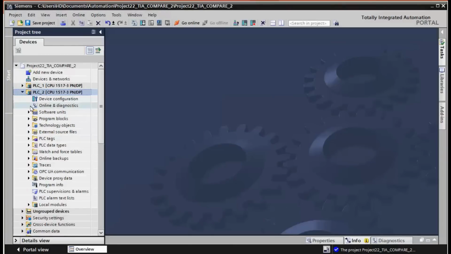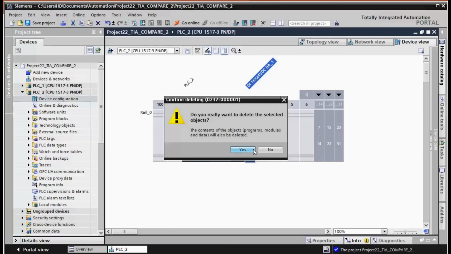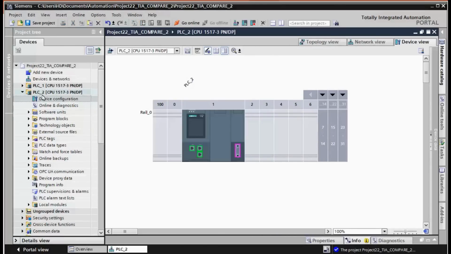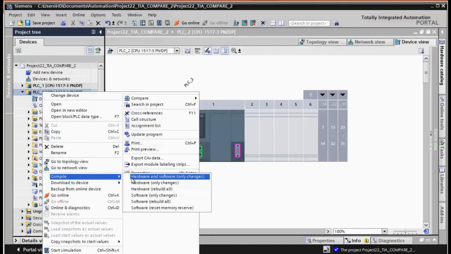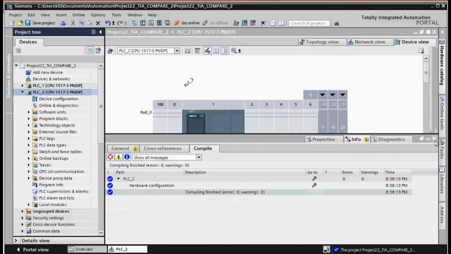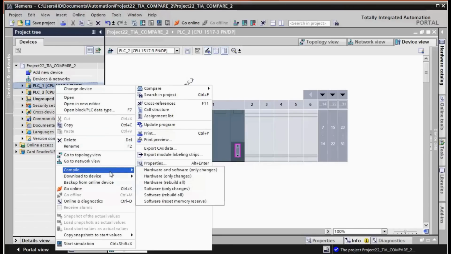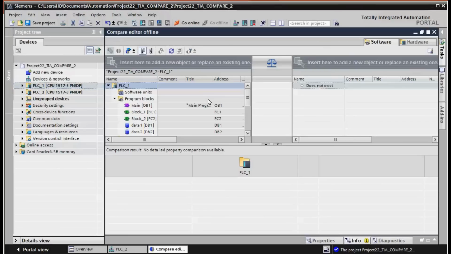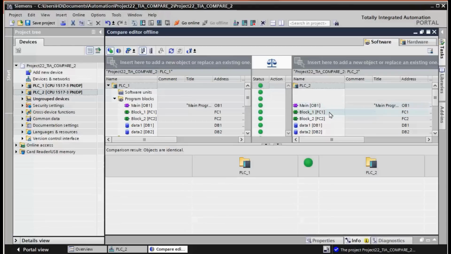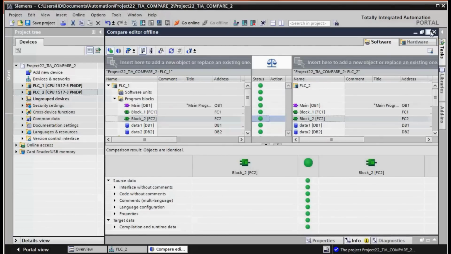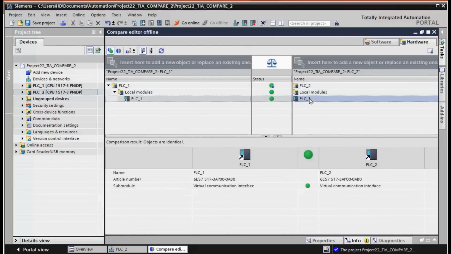To make both projects equal, we delete this hardware module, compile the hardware again, and compare again. Both are identical in program, and they are identical in hardware.